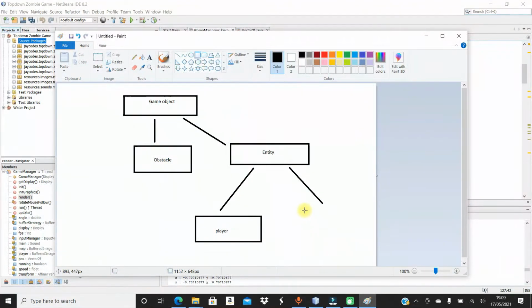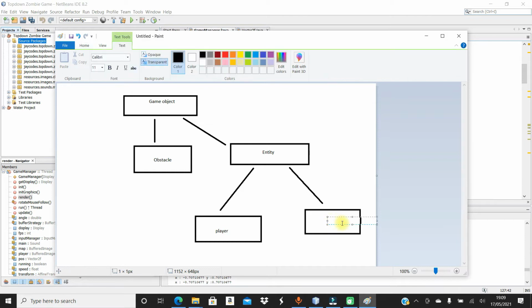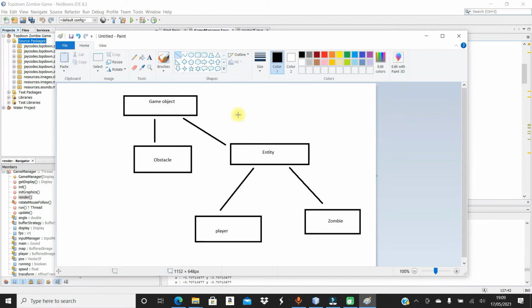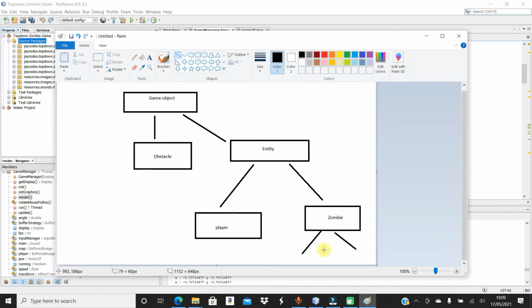With the entity element we can have a zombie, and with zombies you can have different types of zombies. Oh, I ran out of space. That's odd.